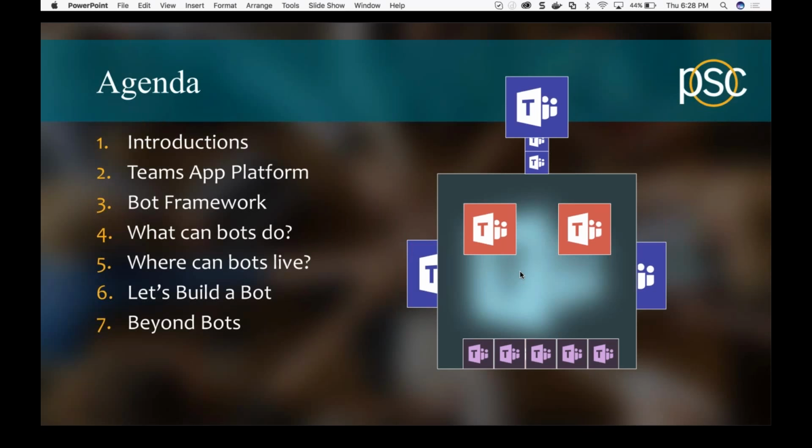So what can bots do? Where can they live? How do they integrate with Teams? The majority of this is really going to be hands-on, technical. Adam's going to show you how to build a bot, and then we're going to integrate with Microsoft Teams and demo that. And then if we have time, I have a couple other bot demos that we can jump into if it makes sense to talk about that.